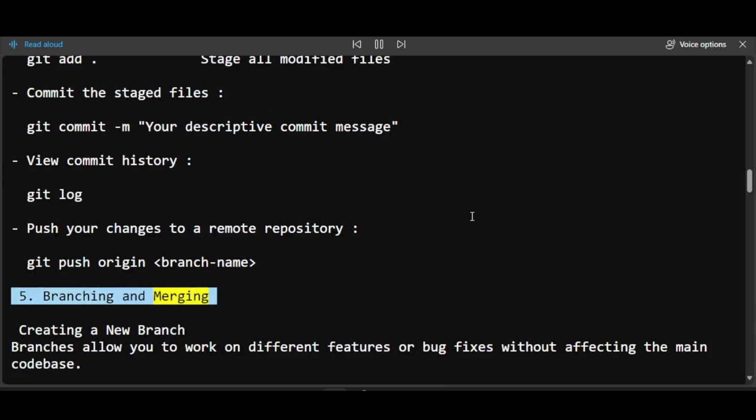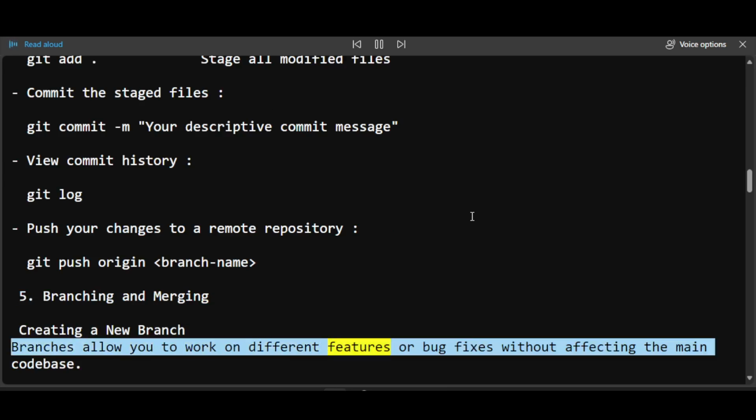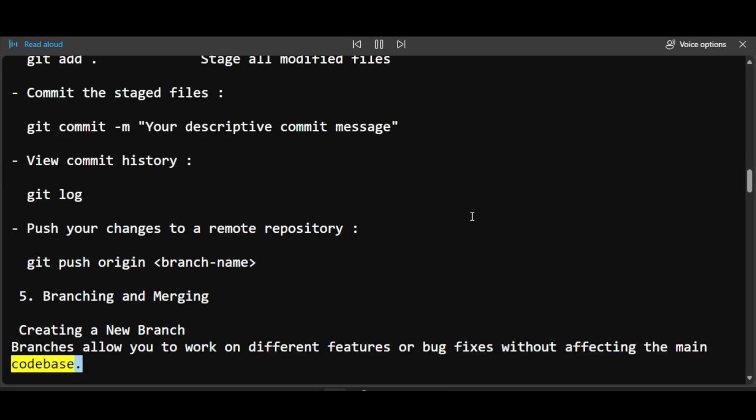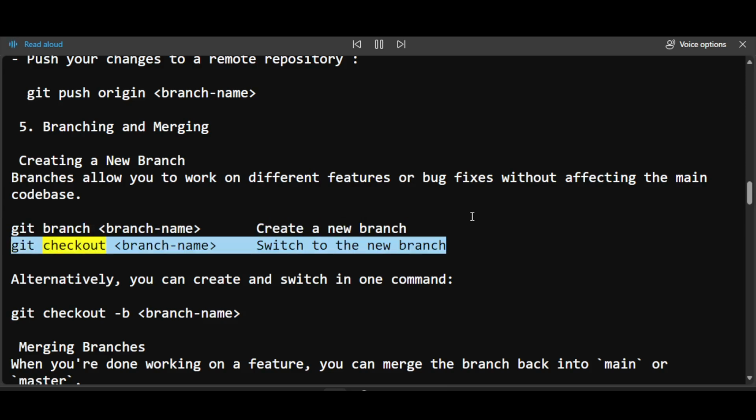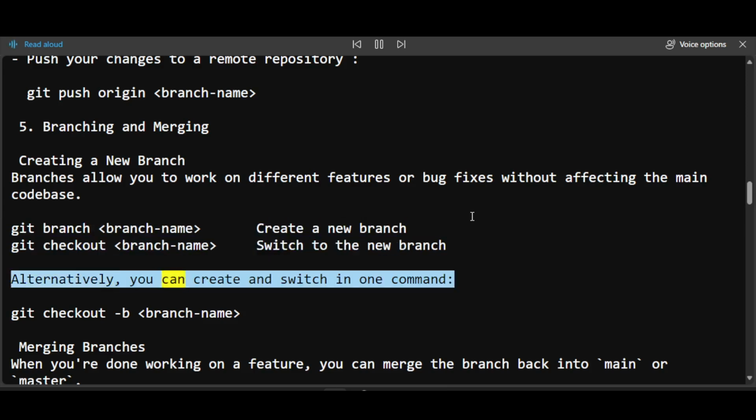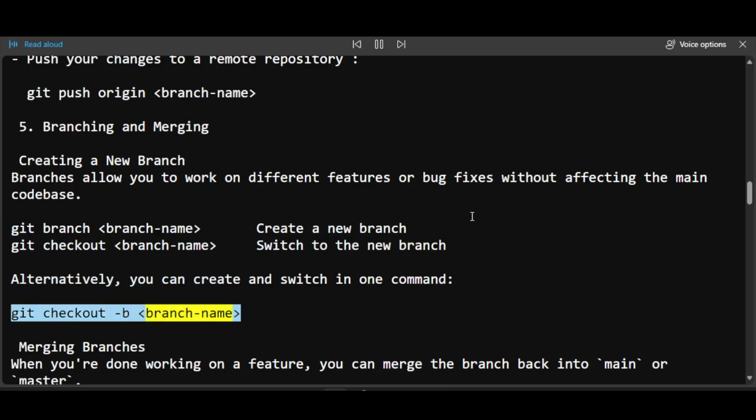5. Branching and merging. Creating a new branch. Branches allow you to work on different features or bug fixes without affecting the main code base. Create a new branch: git branch <branch name>. Switch to the new branch: git checkout <branch name>. Alternatively, you can create and switch in one command: git checkout -b <branch name>.